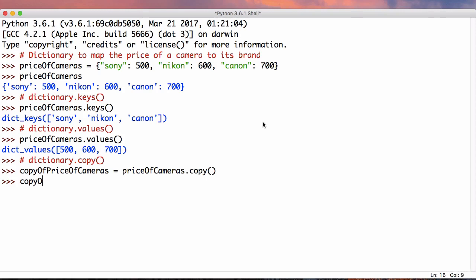To make sure it worked as expected, let me print my second dictionary, which is copy of price of cameras. Now, as you can see, the contents are a copy of the first dictionary, price of cameras.